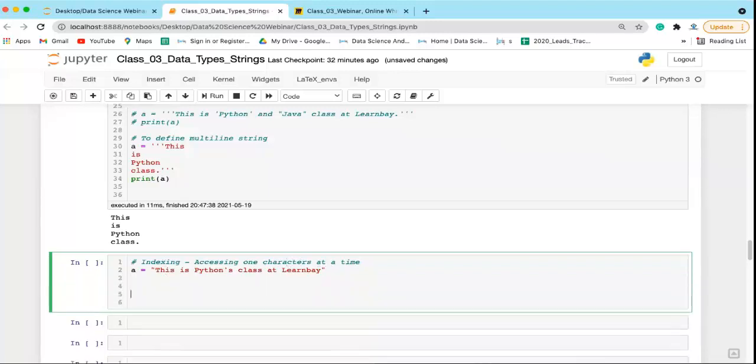What is the syntax of indexing? We just write print, then the string name, then a square bracket, and the index of whatever character you want to access. So what will be the index? This is at 0 index, 1, 2, 3, 4. Space is also a character. 4, 5, 6, 7, 8, 9, 10, and so on up to 17. From the left-hand side it starts from 0, and from the right-hand side it starts from -1. Remember, clear?